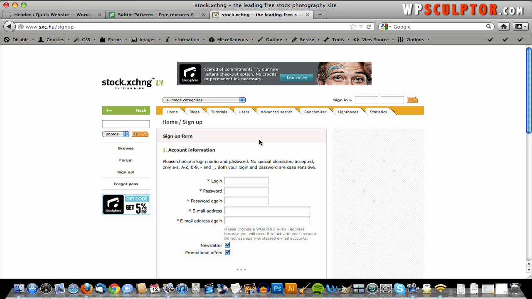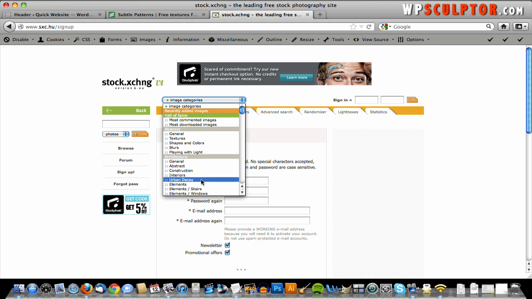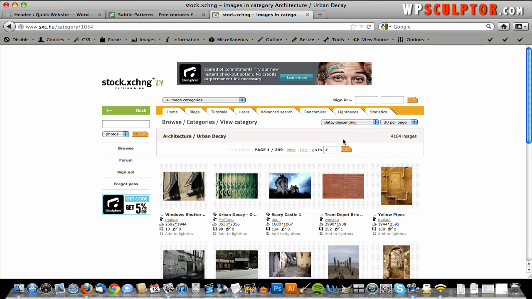And it's great because they allow you to use the images for free or for commercial and non-commercial projects. Some of them do require you to notify the author of the image, but a lot of them you don't even have to do that. You can just use them, and I'll show you what the terms of service actually are on each individual image here in a minute. But for the header image, we're going to use an image under the category Urban Decay, and I believe it's on page 8.